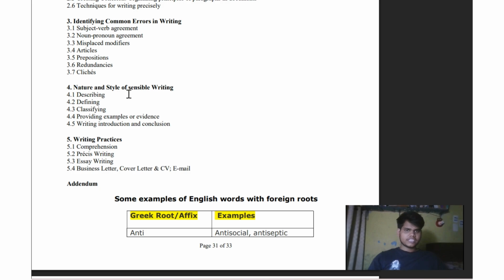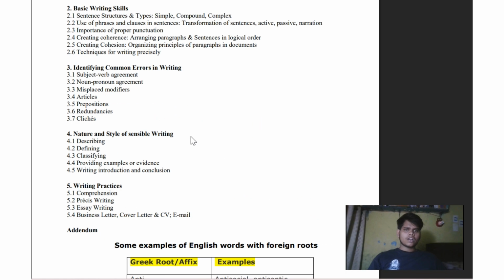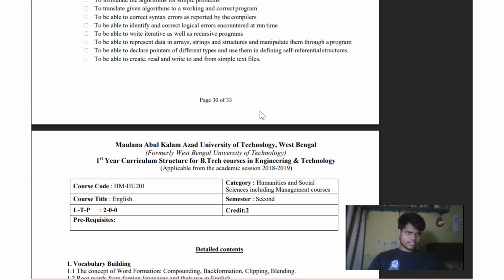Then the nature and style of sensible writing. How can we write perfectly so that it expresses the expression we want to show. Then writing practices like comprehension, precise writing, essays, business letters, cover letters, CV, and email. So these are basic writing practices we will be doing in the subject. So these were all the theory subjects.